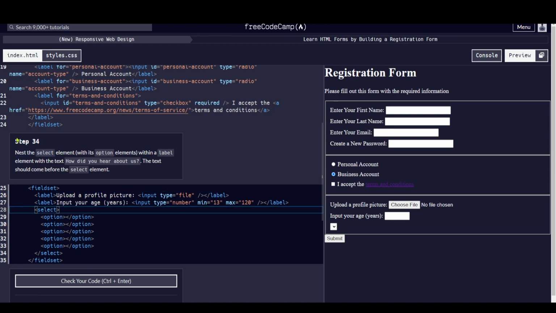Next, nest the select element and its option elements within a label element with the text, how did you hear about us? The text should come before the select element. Oh, that's crazy. How did you hear about it? The select element within a label.